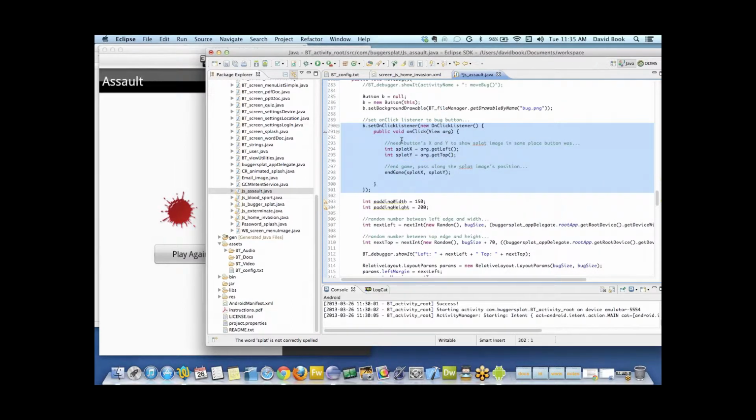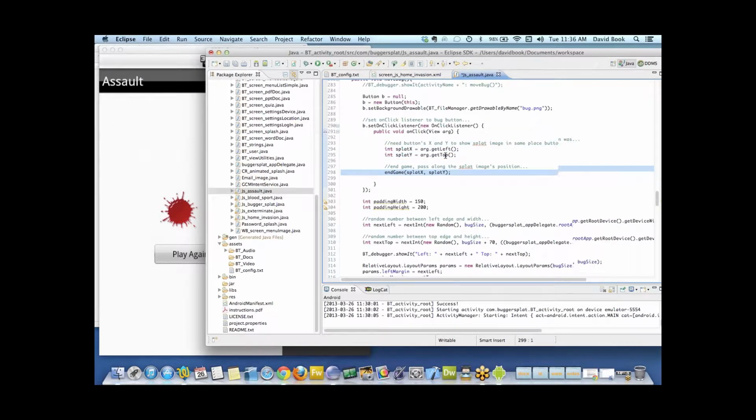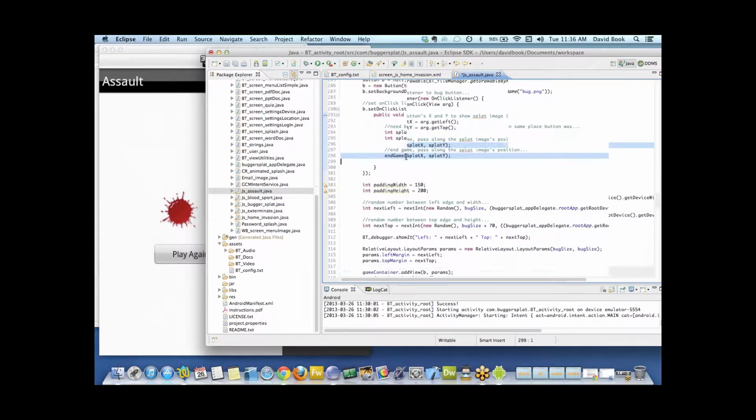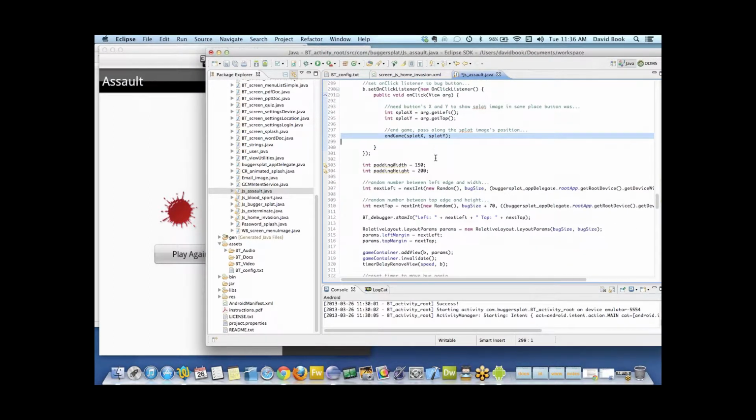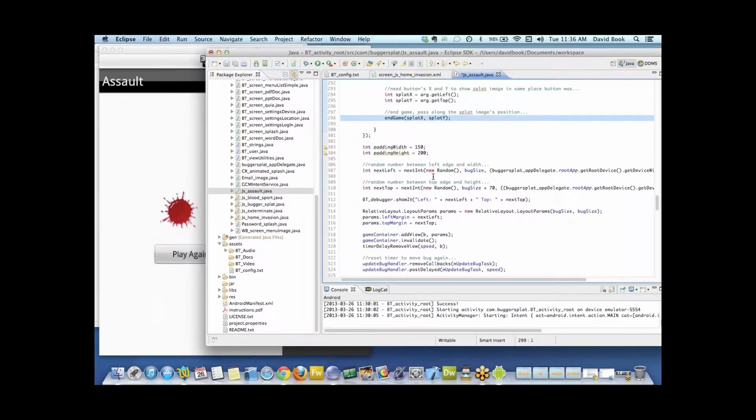I'm completely wrong there. So this is if we hit the button, because we attached that click listener to the button itself, and that's the button that was moving around. So if I was on the button, this helps us determine where the button was when I tapped. So if I click the button, tell me where the button was, and then end game. We're going to move past that for a second, because lots of times I was clicking it and the game wasn't ending, right?